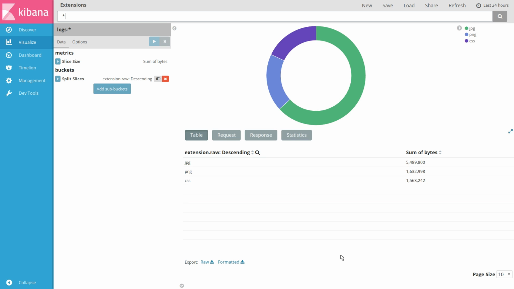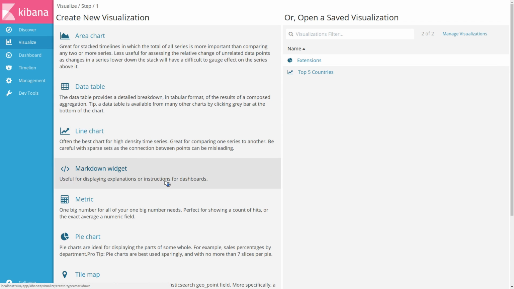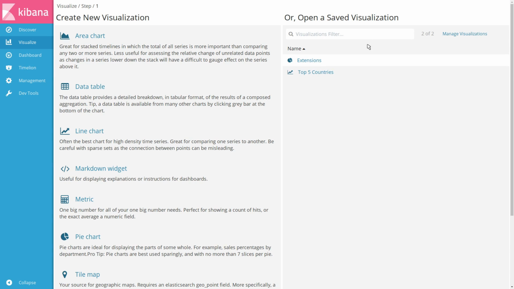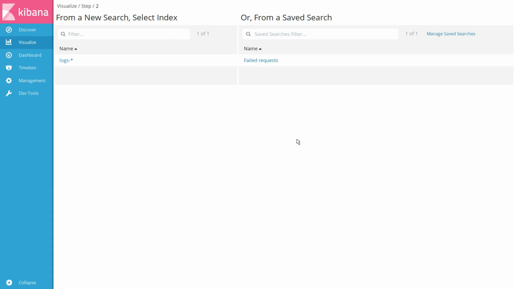So let's create a new visualization. If you want to write some static introduction or similar to a dashboard later, you can use the Markdown widget. It's just a basic text field that allows you to write some Markdown that you can later add to a dashboard. That way you can, for example, write introductions or add some links to other tools onto your dashboards. The metric visualization allows you to just output the result of one or multiple metrics aggregations.